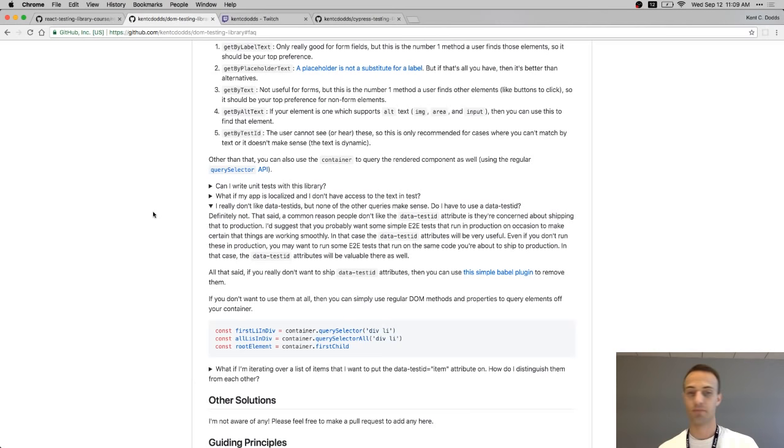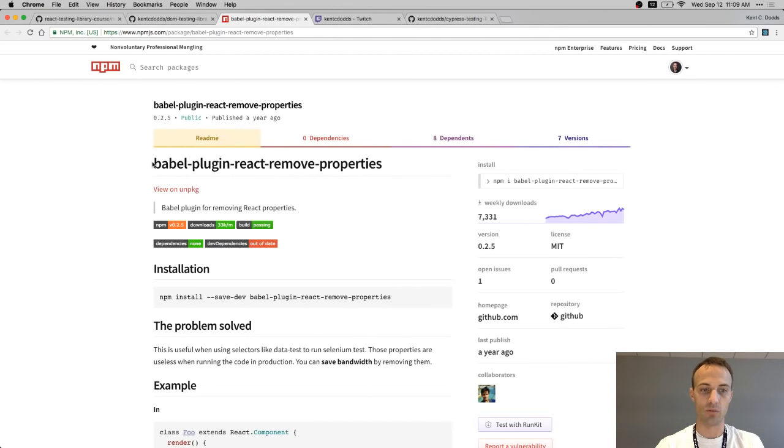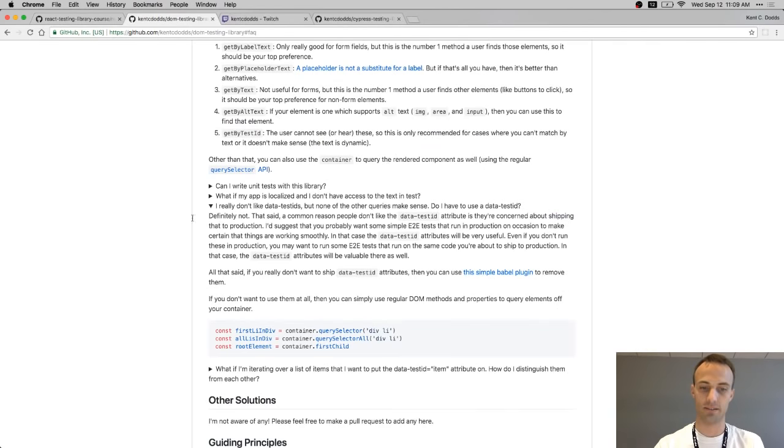I think it's great. But if you really just can't stomach the fact that you're sending stuff to the user that they don't need, then there is a Babel plugin that you can use that will remove those properties for you. So you just use it in production, and you can strip those out. No big deal. This is one of the reasons I love Babel, because it enables us to do things that are good for us and for the users, which is great. So that was one question.